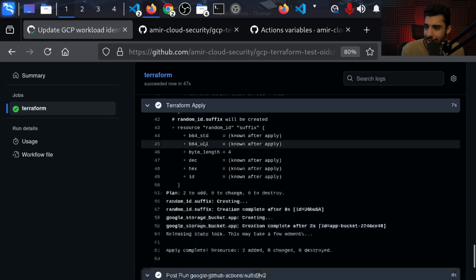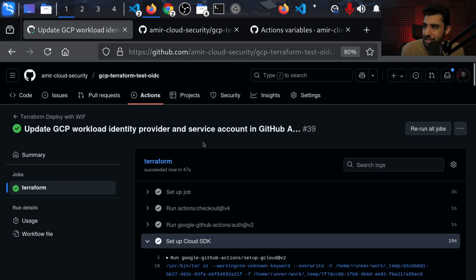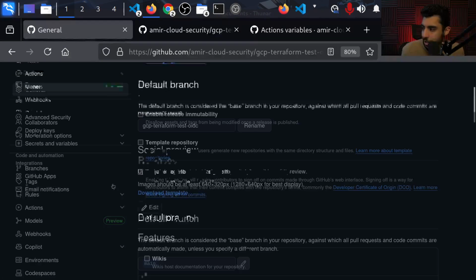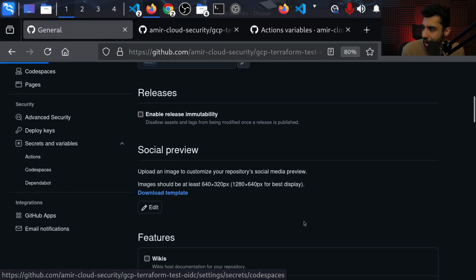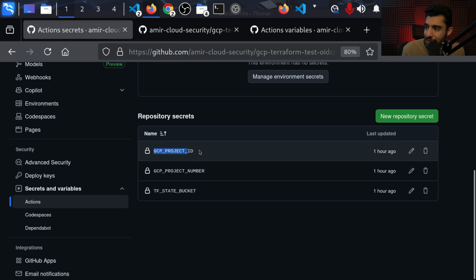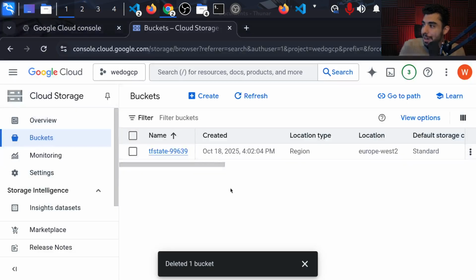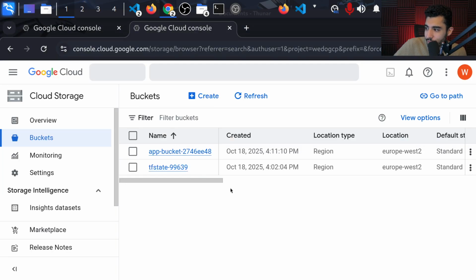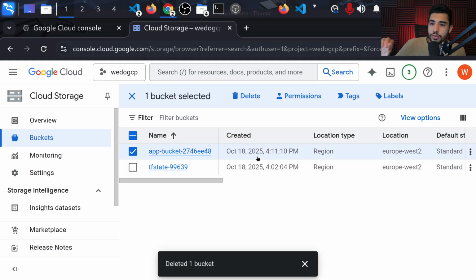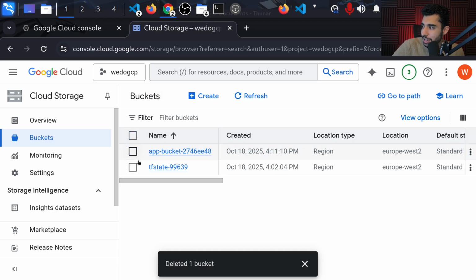No credentials, at least. The only secrets that we have, I'm going to show you the secrets actually. If I go down here, actions, the only secrets we have are our project ID, project number, and also TF state. We do not have any credentials in here. And I'm going to go back to GCP, do a refresh here, watch carefully. This bucket just got created using our Terraform with no keys. And it's all secure and nicely done.